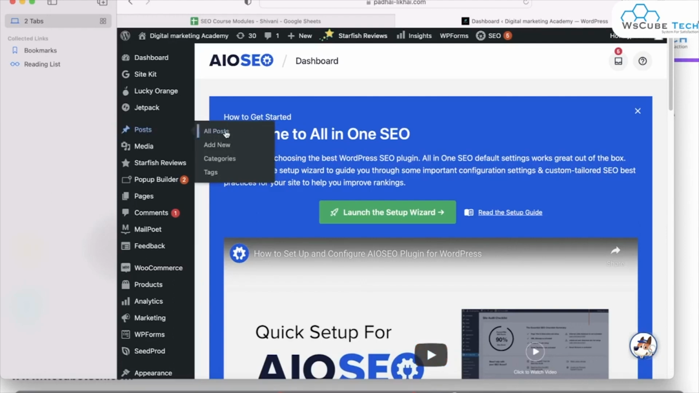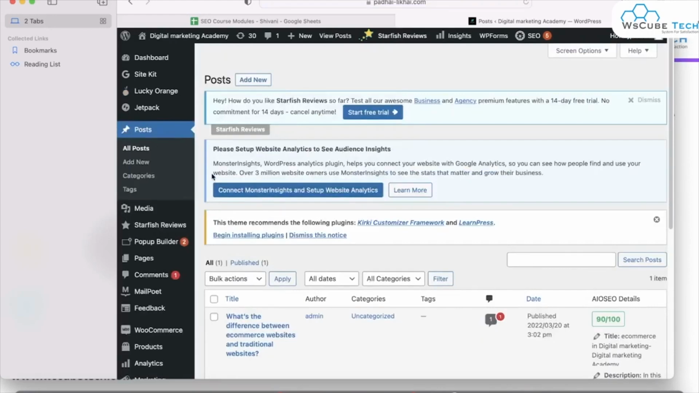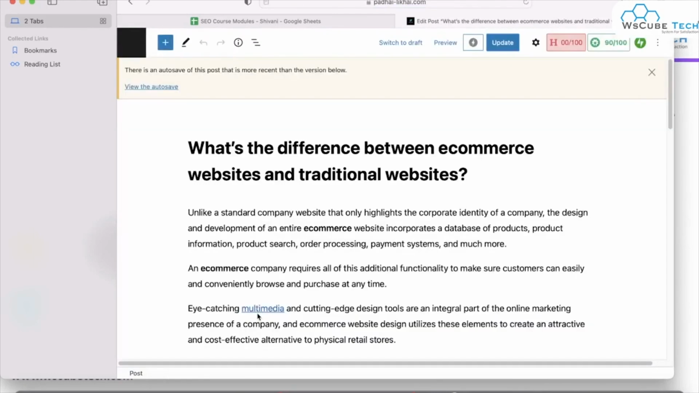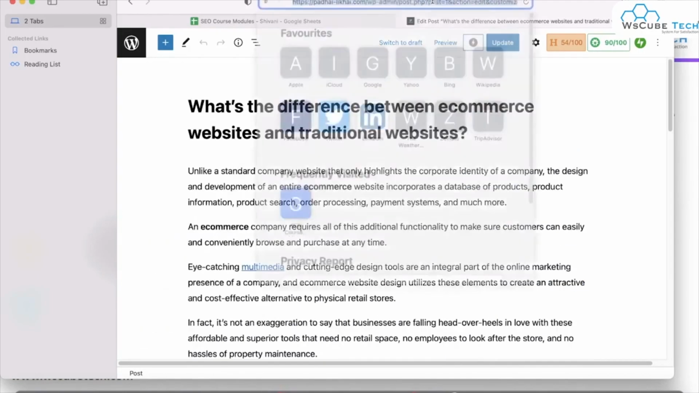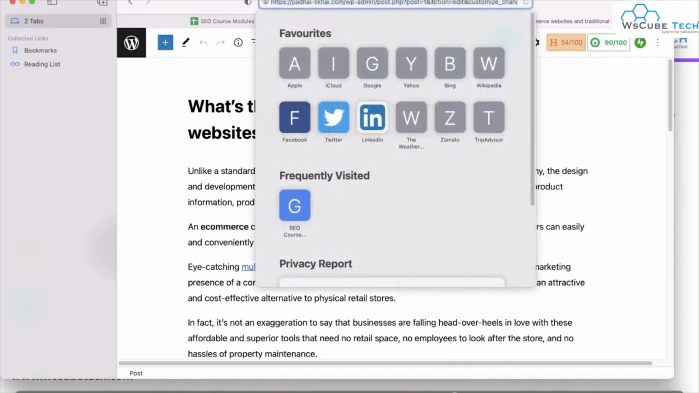First of all, you have to open your post here. If you want to create a new one, you have to click on the add new option here. Okay, then we simply added this particular post here. And now in this particular post, I will explain how you can change the URL for this post. Okay, this is the post you have. Now, if we want to change the URL for this post, here you can see that for this particular post, we have this URL here.